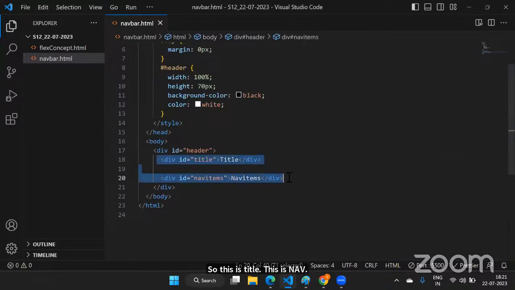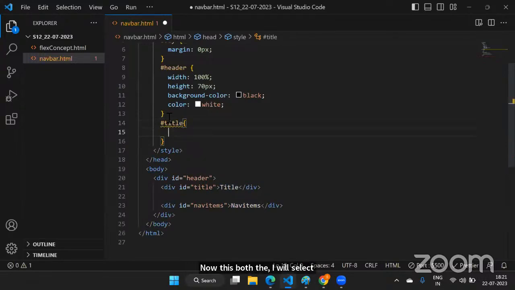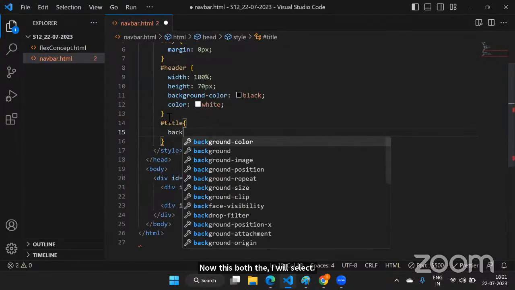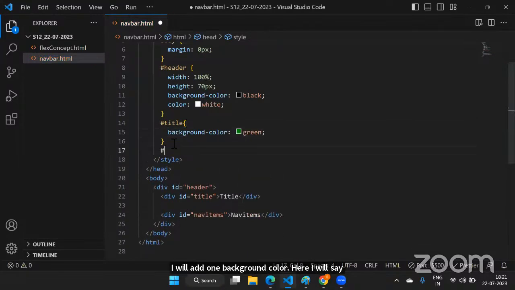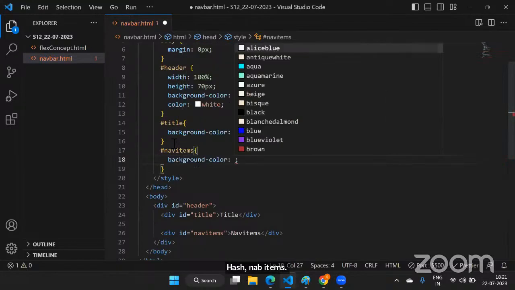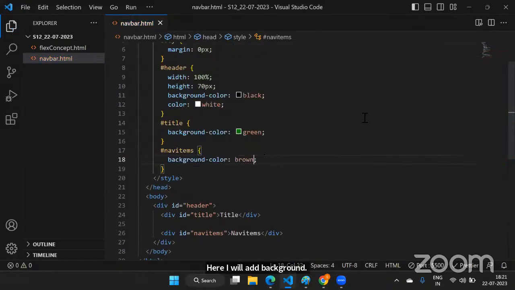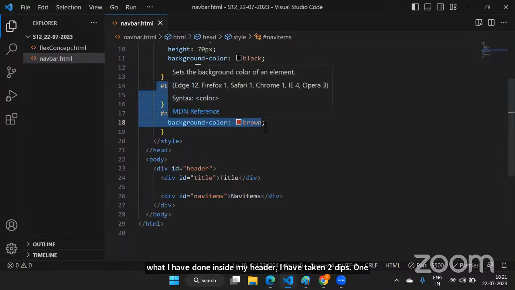Now these both divs I will select and add a background color. Here I will say something like green. Then for hash nav items, I will add background color something like brown. So what I have done: inside my header, I have taken 2 divs, div 1, div 2, and in both the divs I have added background color. So let's see how it looks.